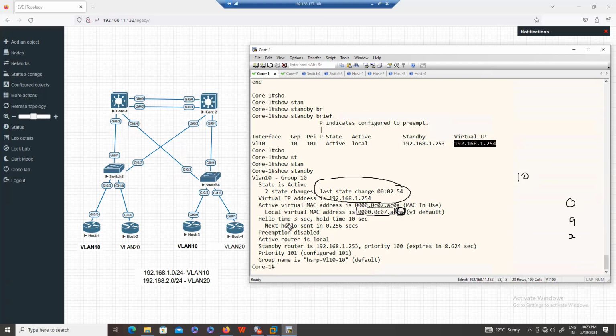By default, every 3 seconds we send the hello packet. The hold down timer is 10 seconds. That means if this switch goes down, it will wait for 10 seconds to become active. You can say this is the convergence speed. And the next hello is being sent in this much time. Preemption is disabled, but normally we also enable this command in the real world. And I'm active because I have a higher priority. My standby has the default priority, which is 100.